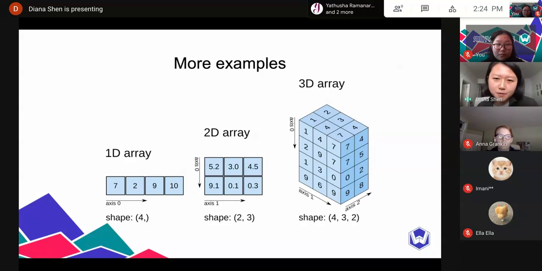And for a 2-dimensional array, which is the one in the middle, we have 2 axes, and the 2 axes are named differently. The vertical one is axis 0, and the horizontal one is axis 1. Along axis 0, we have 2 rows of numbers, so the shape for the first dimension is 2. Along axis 1, we have 3 elements, like 3 columns, so for the second dimension the size is 3.